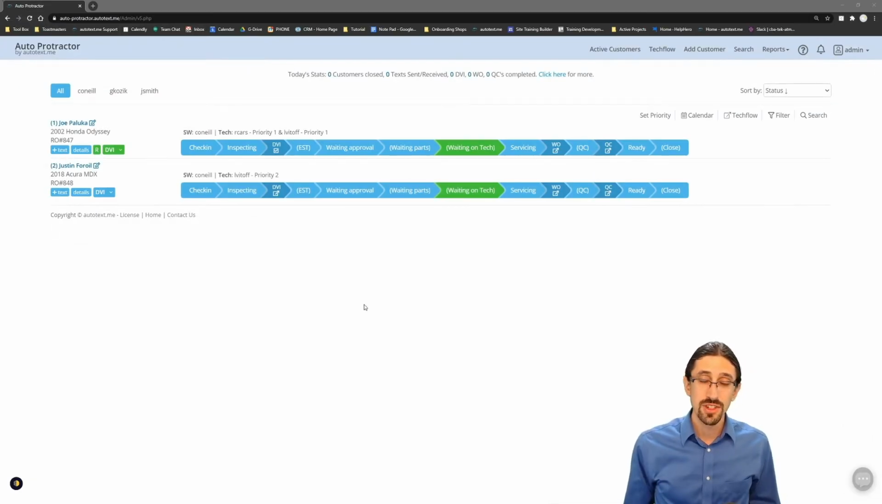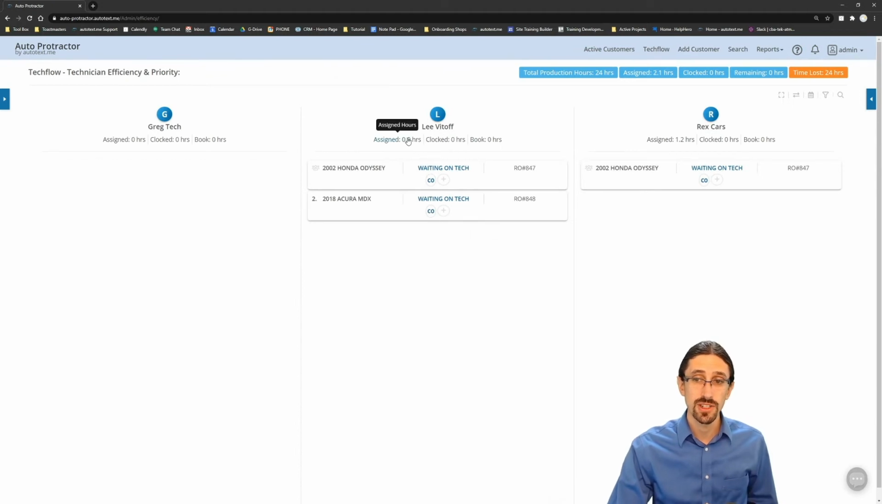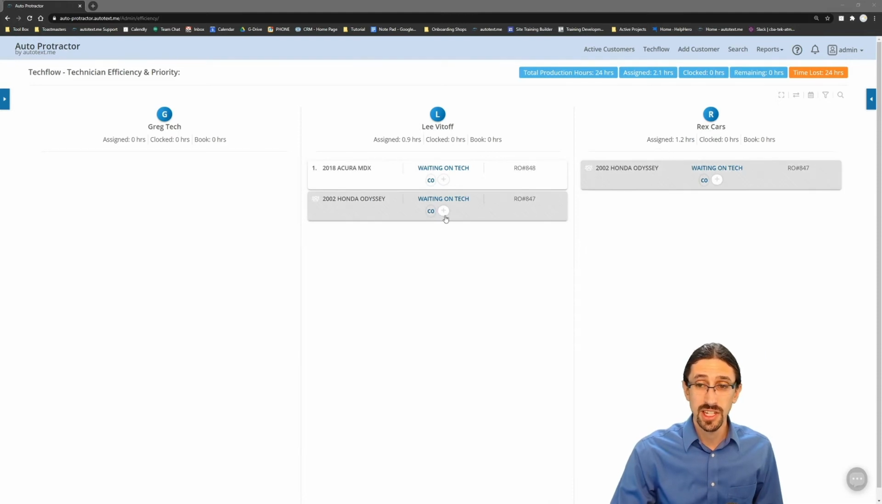Now in a real live scenario in your shop, you're going to have multiple vehicles on your board and you may need to prioritize those independently. If we go into TECHFLOW, you'll see that we have the ability to see what's been assigned to our technicians, both in terms of hours and what they've completed. In TECHFLOW, you can change the priority order of vehicles for each technician independently. If you do need to blend the tickets back together, you can.